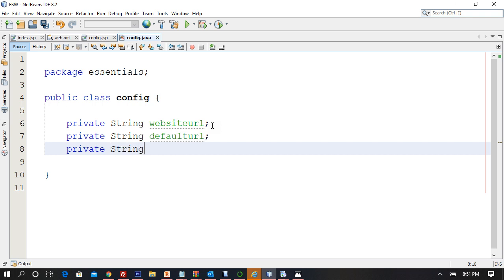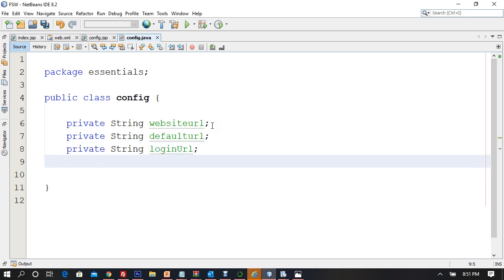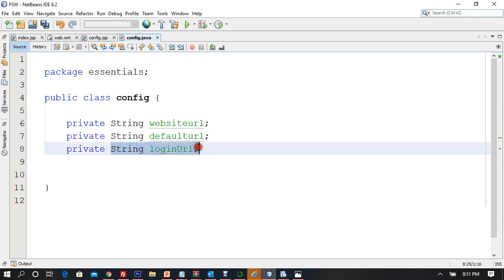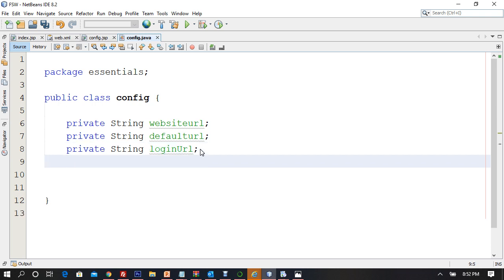So I will say private string login URL, right? What is your login URL? Basically it's not the file, it's the string that takes your login page URL, right? Fine, I got it. And we'll keep on adding, because I cannot recall every single thing that we use. But as soon as we get reminded of something that we have to use, or we feel the need of using something, we'll quickly go and add the config parameters in here, right?